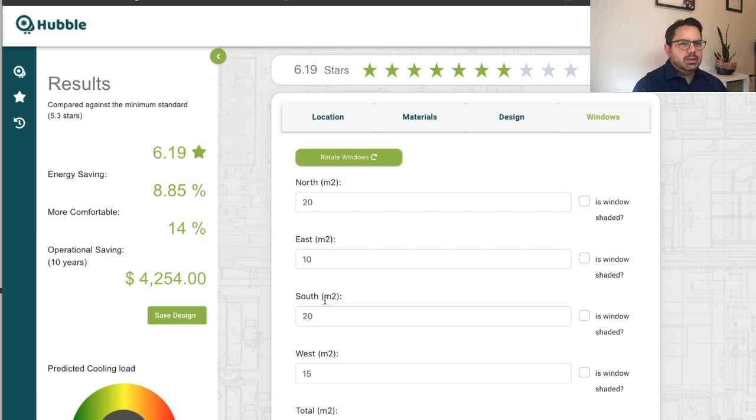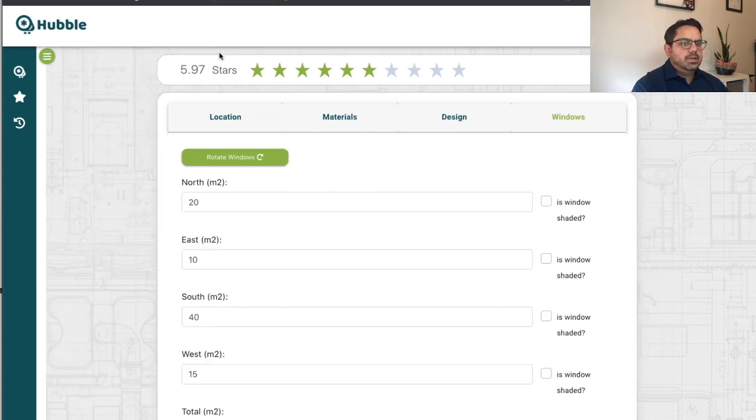We are not using 8 orientations, so you will have to select the one that is closest to the main ones: north, east, south, and west. For example, if we add more to the south, let's say 40, perhaps that will again impact the energy efficiency, as you can see. All right, so let me just jump into the questions.